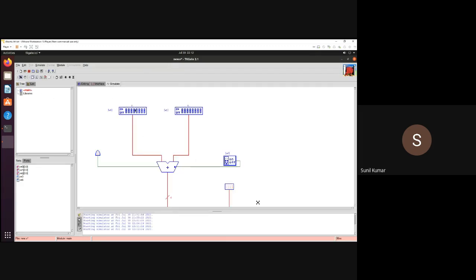Let's say we want to pass 3. 3 plus 0 is 3. So you can see 0, 0, 1, 1. Then 6, 7, apply. 7 plus 3 is 10. So 1, 0, 0, 1. If carry is also there, then 1, 0, 0, 1, 0. That is 11.